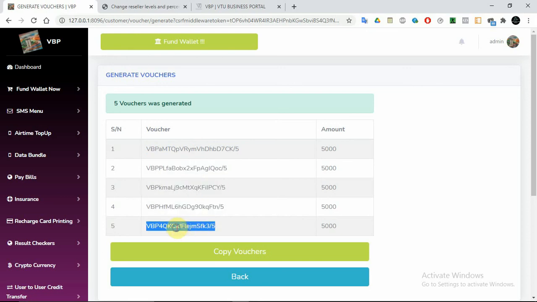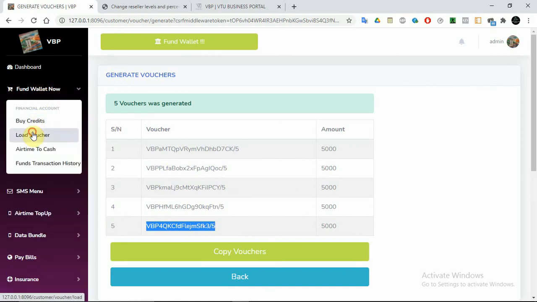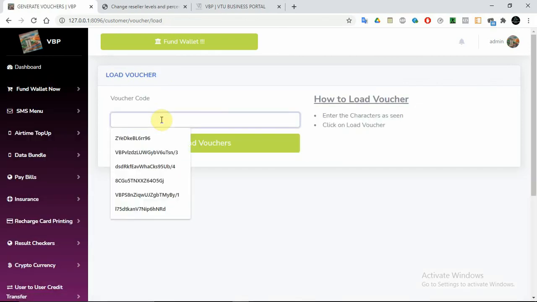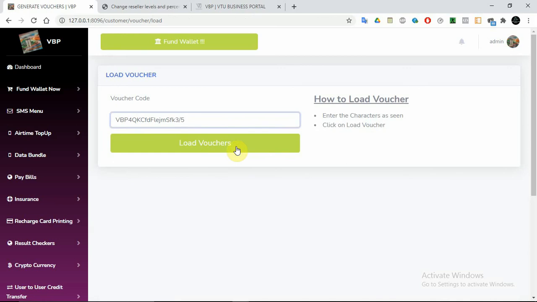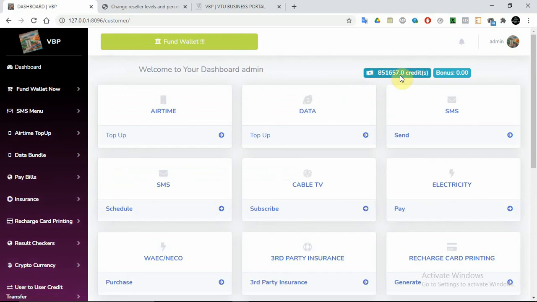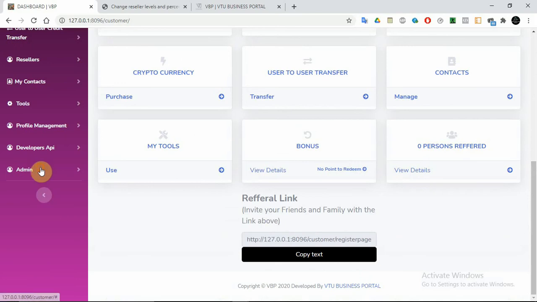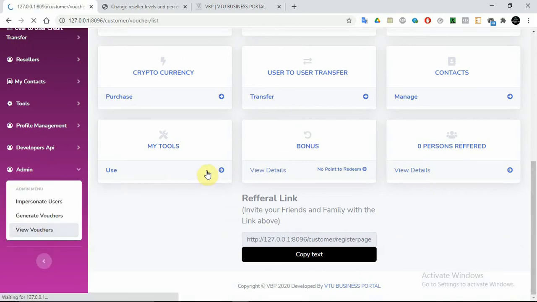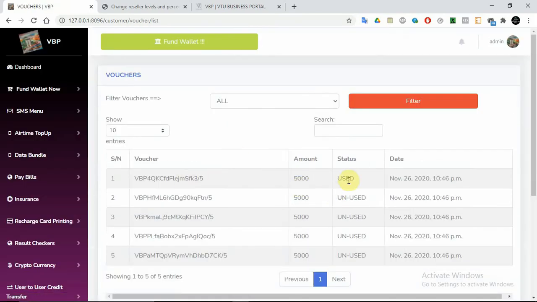I can load any of these now. Load voucher, and you're going to see that my account will be loaded. You can see it was successfully loaded. When you check my balance, it has changed. I don't know if you notice a change in this. You can also view the vouchers that have been used and the ones that have not been used. The one I just used is this, and you can see it has been marked used, with the date and the time.